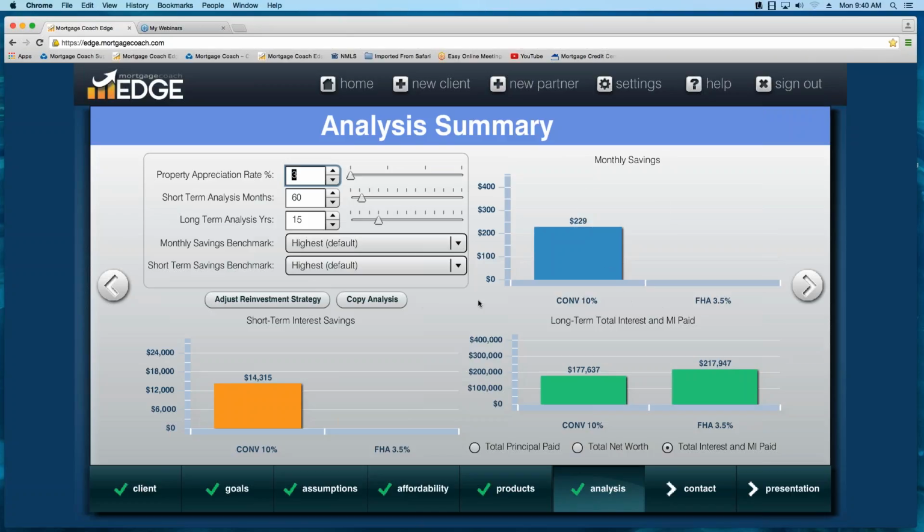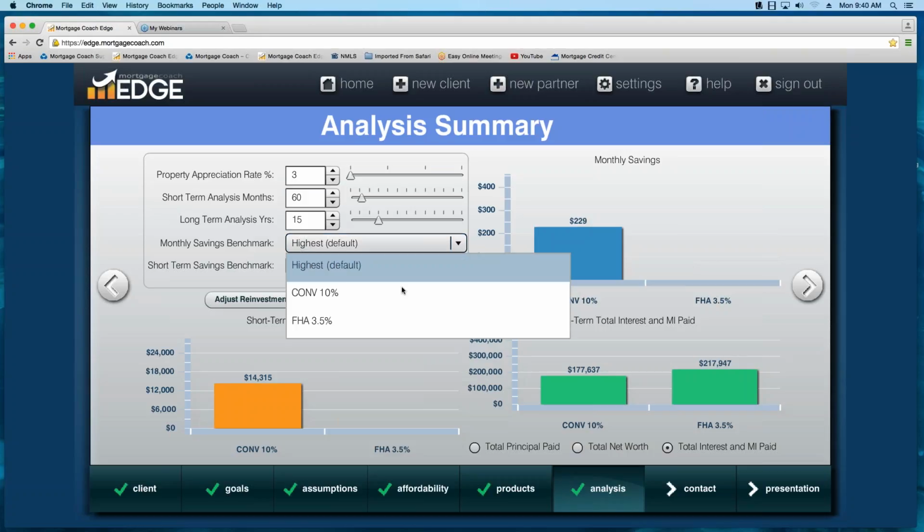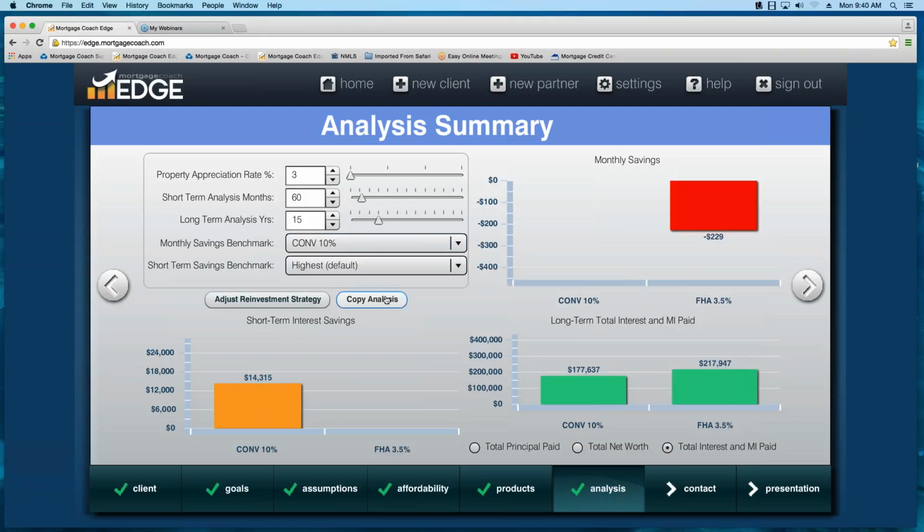And you can set, up here in the top right, again in the monthly savings, you can set the benchmark to however you wish. It goes to the highest by default, and what I mean by that is that it goes to the product that you built with the highest monthly payment. If you wanted to flip it around, you do have the choice. Now what it's showing is that the conventional loan with 10% down and the FHA loan at 3.5%, this is costing them $229 more per month than the conventional 10%.